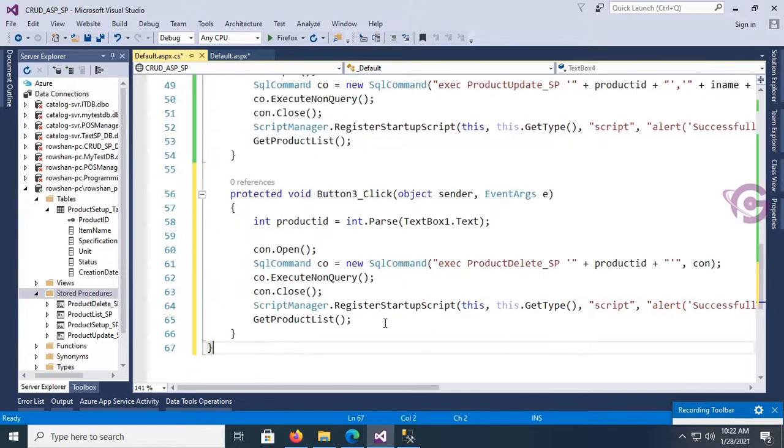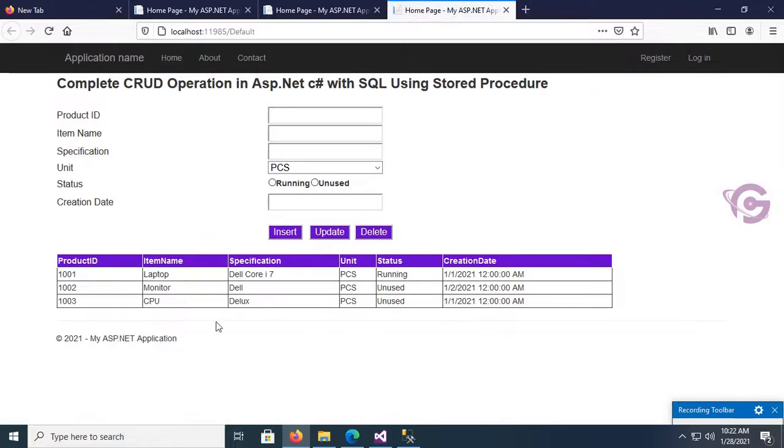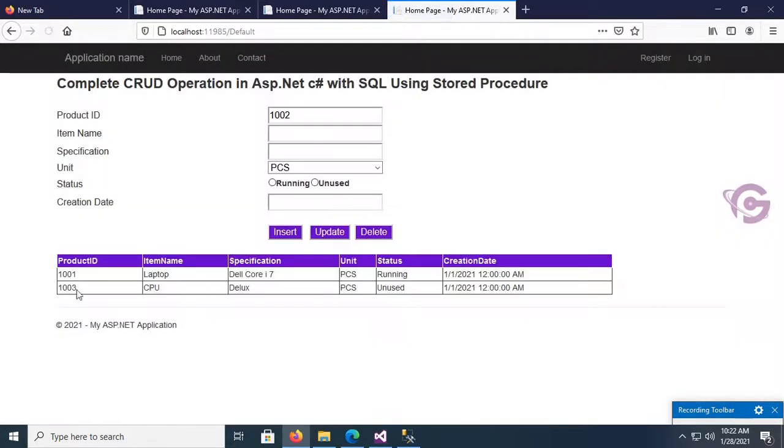After executing the delete operation, it will display the message successfully deleted. Okay, and this is the get product list method. Right click, view in browser. Okay, now 1002. Okay, just click on delete. Yes, successfully deleted, and you can see the record is deleted from the grid view too.